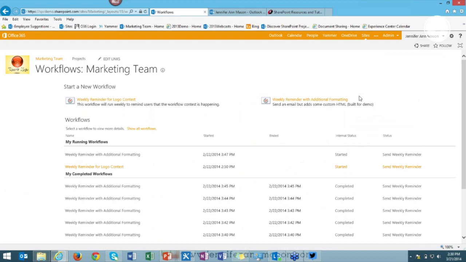So I've got two, a weekly reminder for a logo contest and a weekly reminder with additional formatting. These are the workflows that are running. I see that they're started. They haven't ended yet because they're running on a loop. And we're going to go in and look at these inside of SharePoint Designer, and then we're going to build our own. So we're going to open up SharePoint Designer here.